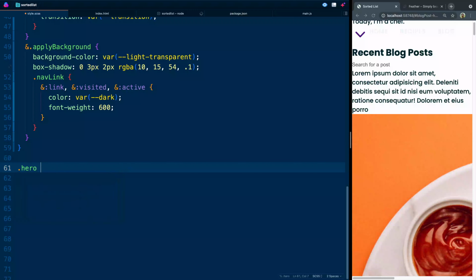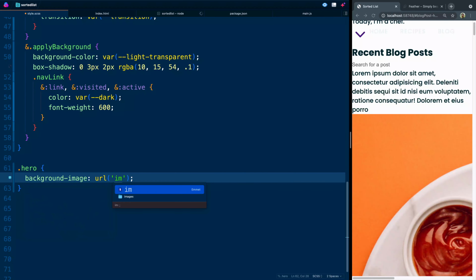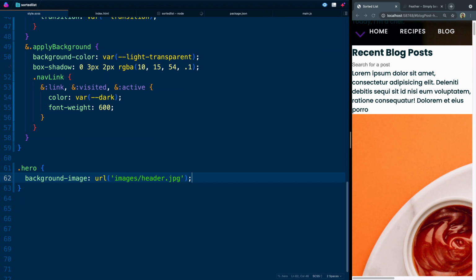And we give that a class of hero. First thing we're going to do is apply that background image. And it's in our images folder, and we just called it header. All right, you'll see it shows up there when I save.